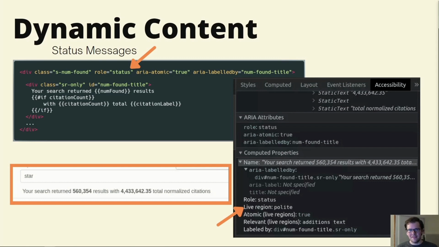But what's neat about this is that when content changes inside of this element, for example, when we do a new search, screen readers will alert on that and let users know that your search returned so many results, for example.